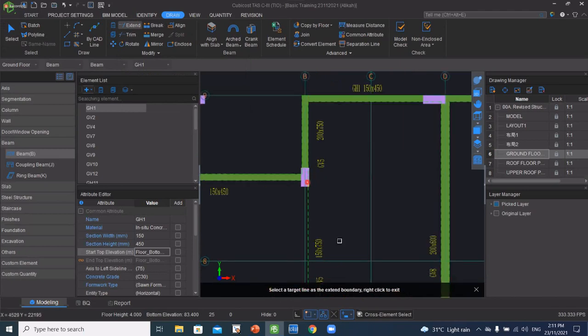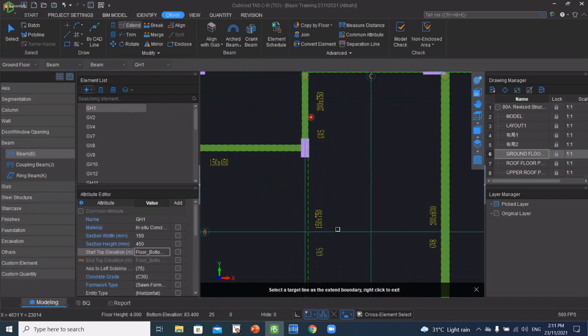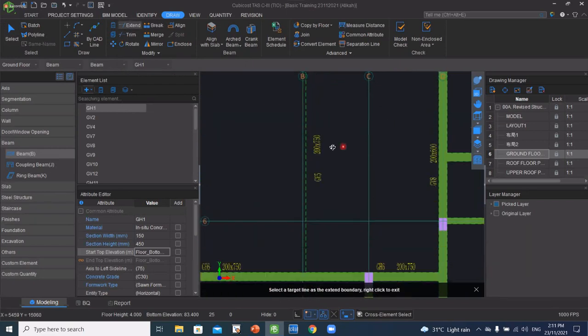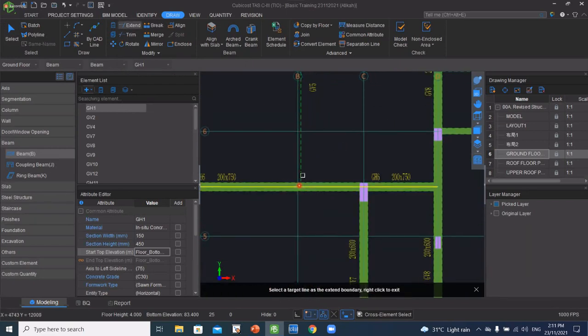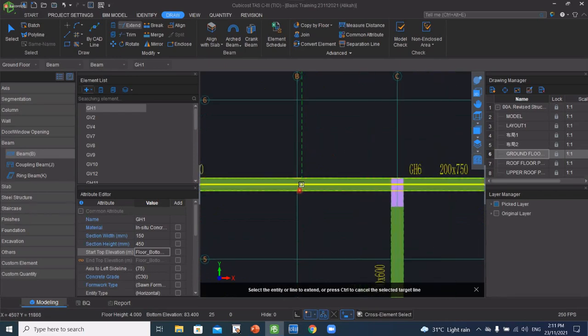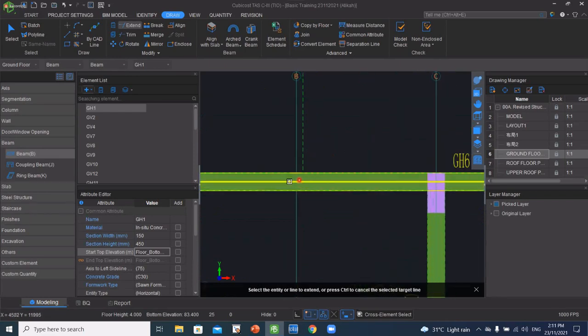All right, so for example, this is your beam. You want your beam up until here, right here. So you need to select this line. You need to select your target location first. You just need to click on this one, at the center here, and then right click to confirm.